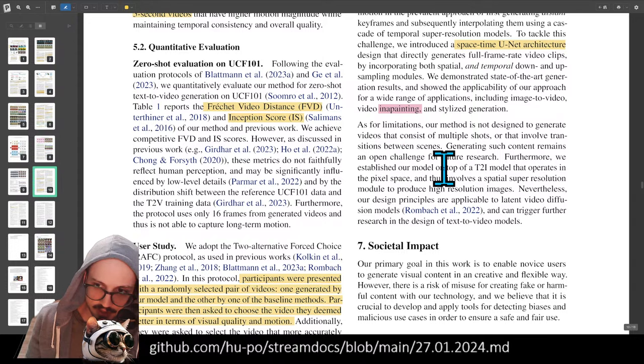We establish our model on top of a T2I model that operates in the pixel space. So you should be able to just basically plug and play this, right? Take a Stable Diffusion model and then just inflate it in the same exact way that they do here and get your own state-of-the-art video generation model.